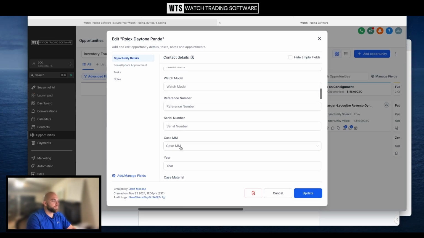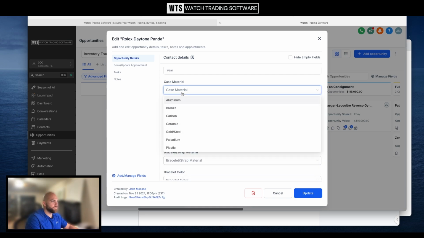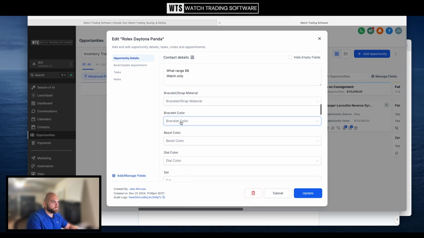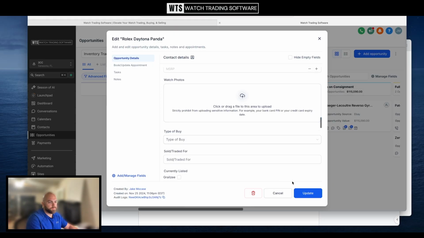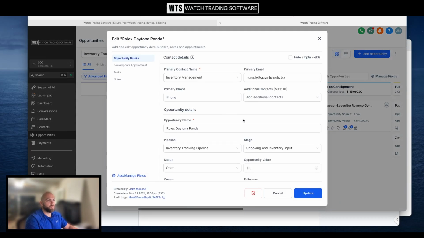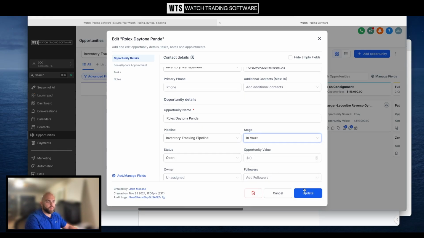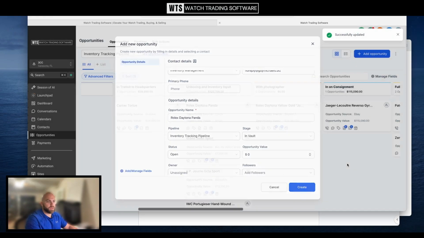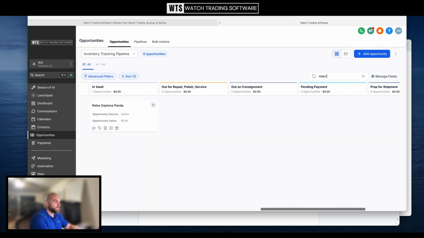A good way to come down here, condition, like new, case material, bracelet color. It can get as detailed as you like. We can even upload some photos. So this is the whole life of the watch as it moves through your process, where you want it going, and how you want to add that information. If you get confused, you lose it, you can just quickly search for it. And there it is, right there in Vault.